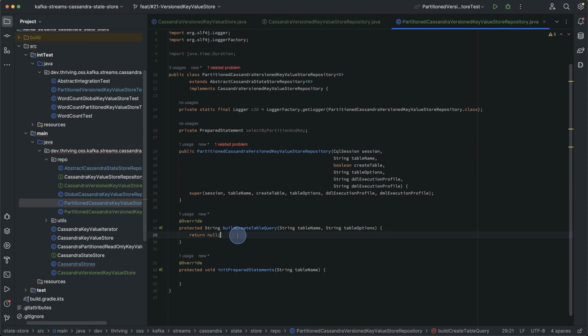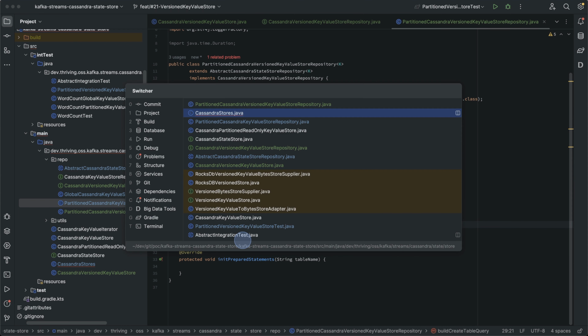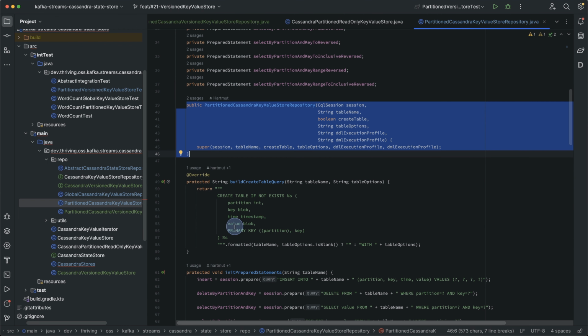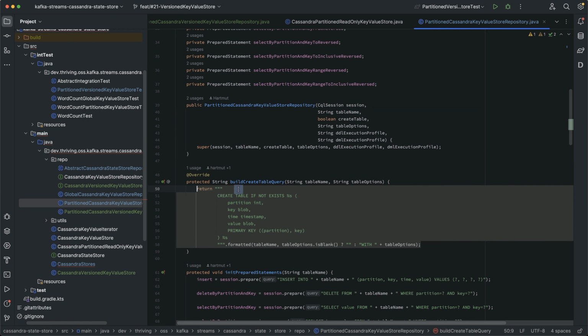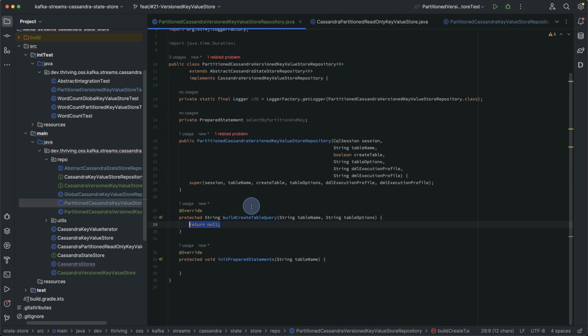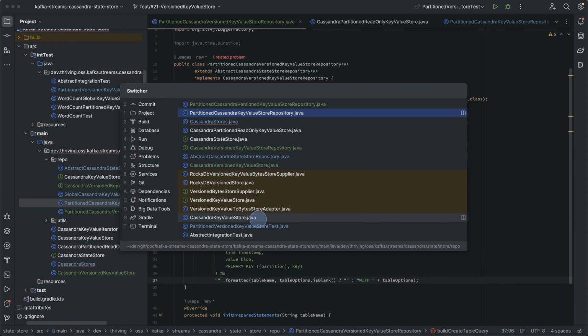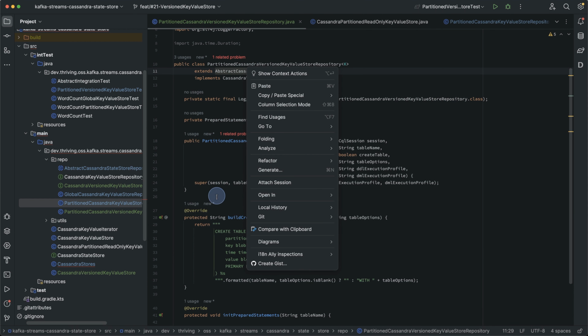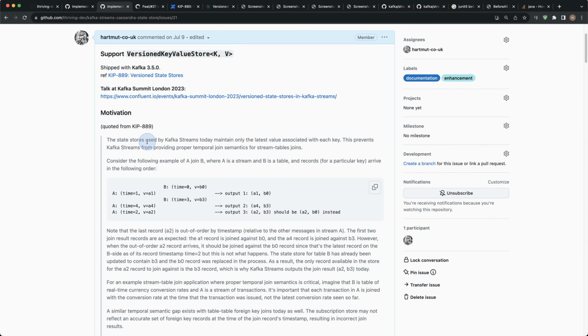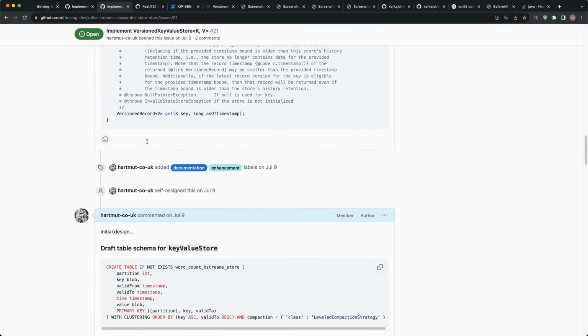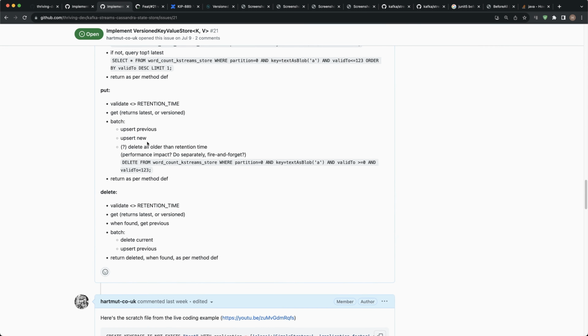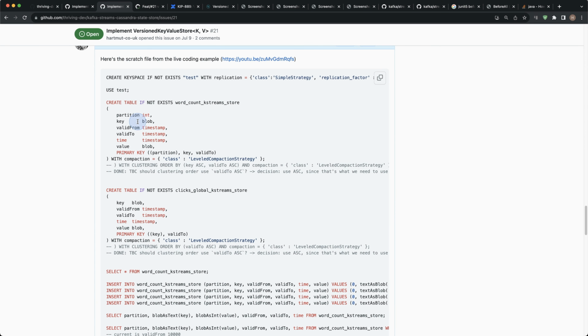And then we can say build create table query. Let's just take what we have here. And now let's head over to the issue on the GitHub repo, where we should have from part 1 our new structure. So we should have partition key from valid 2.